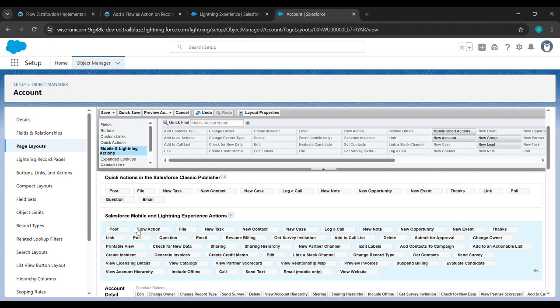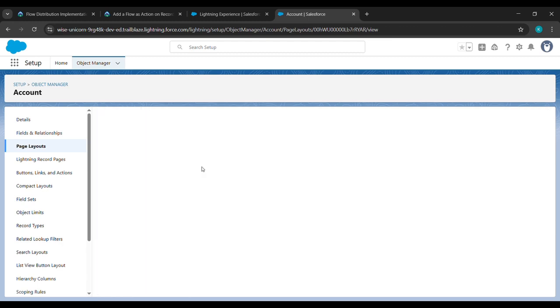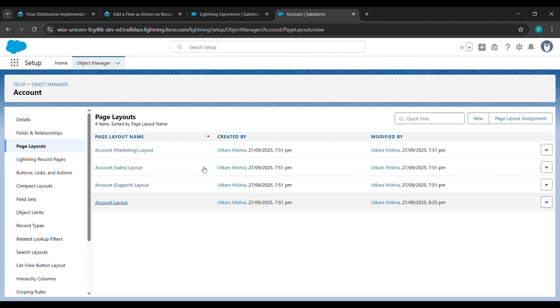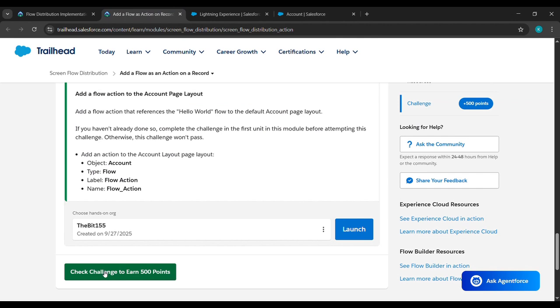See, flow action came. This will take first. See, this is how it should be there. Flow action should be first. After that the rest of all things will be there. Then click on save. After clicking save, we'll wait for a while. Now it's saved, completely saved. We'll come to the place from where we have started our challenge, and we'll just click here to check challenge.